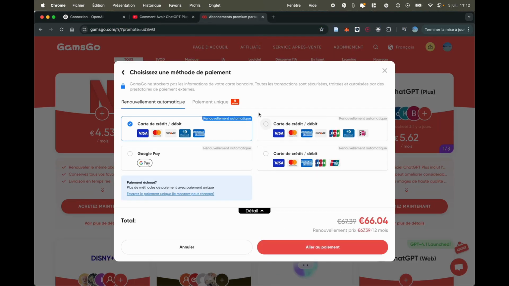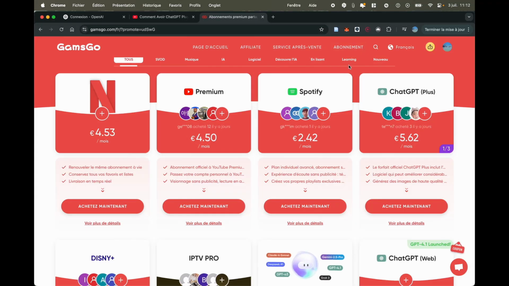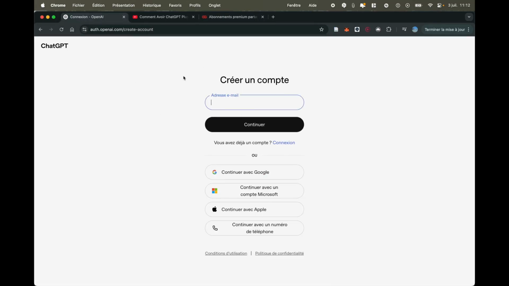You proceed to payment, then choose your payment method and pay. Under the subscription tab up here, you'll find your email and password, which you'll enter into ChatGPT, where we were earlier, and you'll be able to start using ChatGPT Plus at a really attractive price.